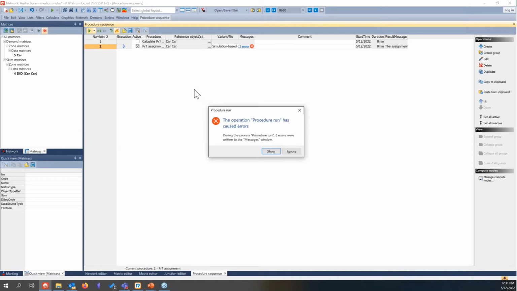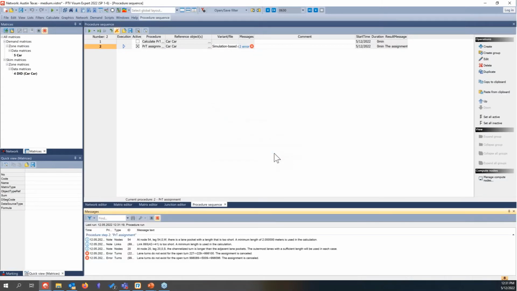Let's try it. And we have a few errors. A couple of these errors are probably going to happen the first time you go to run any of these networks, because there are usually going to be some small items you may have missed in setting up that network. So let's take a look and see. On these errors, you have a couple things about lane turns not existing for open turns.